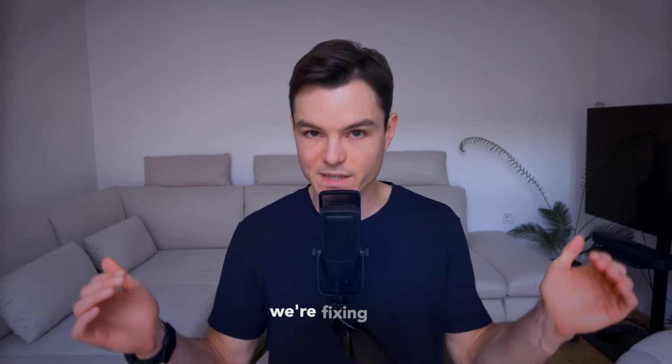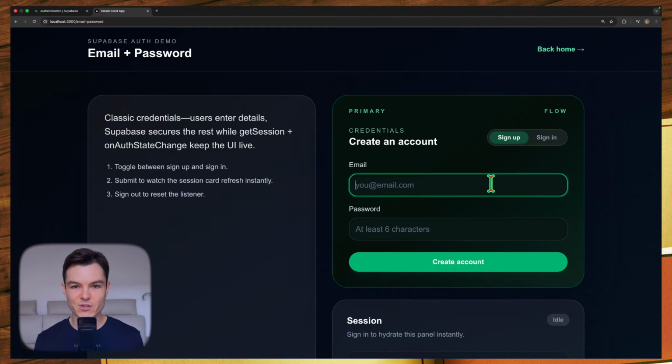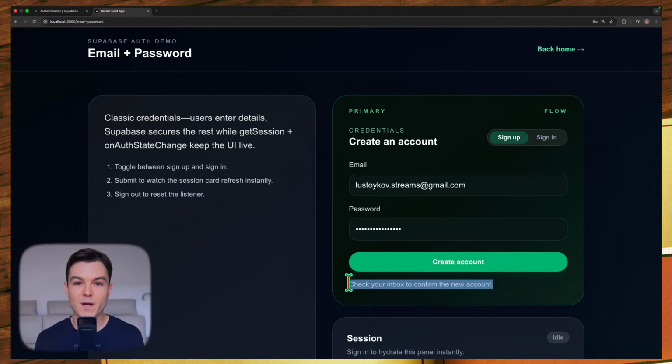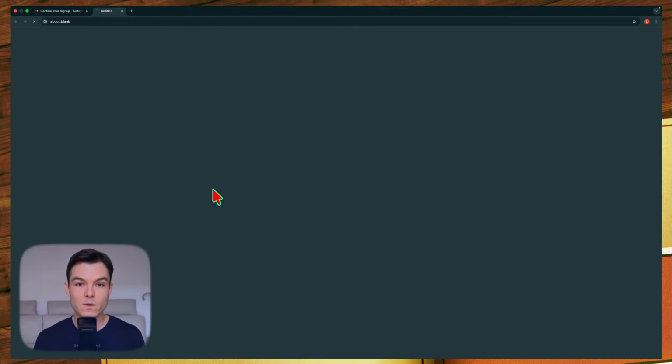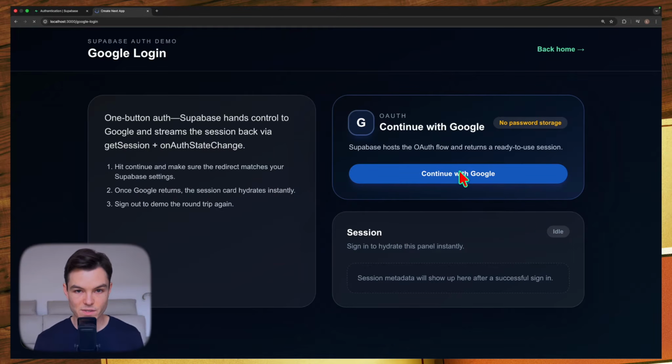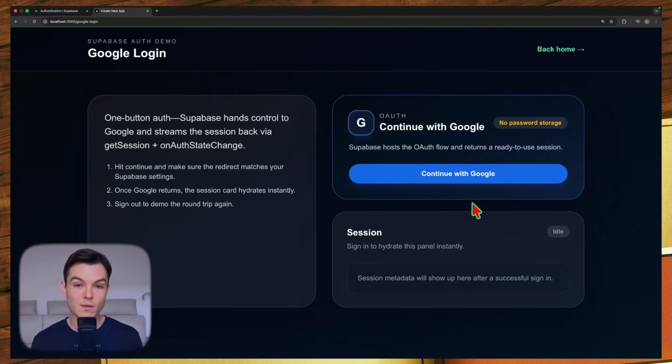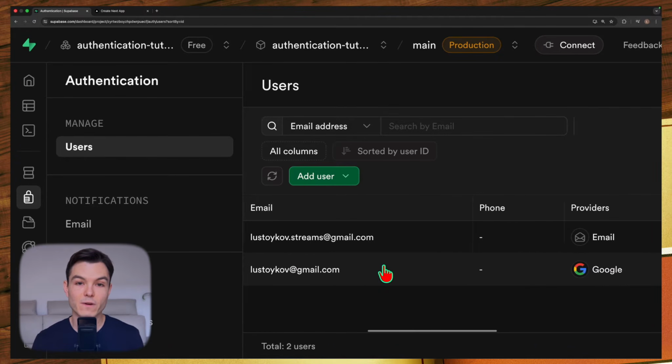Authentication is pain. It's not fun, but today we're fixing this. This is your complete authentication system using Supabase and Next.js. It is the simplest setup I've ever built, and in this video, we are creating the exact same app you see on the screen. We'll cover the two most common flows, email password and Google login. And even better, you'll finally understand how all the pieces fit together.